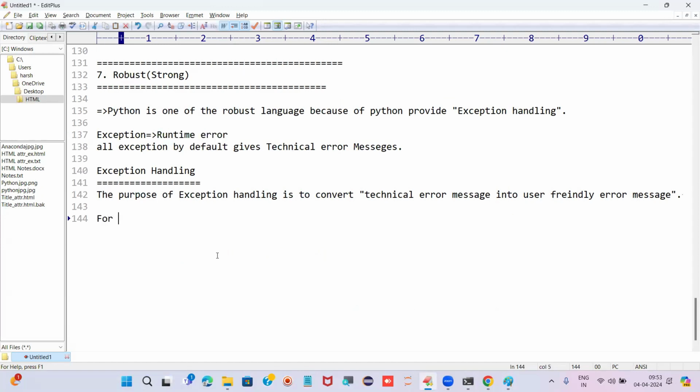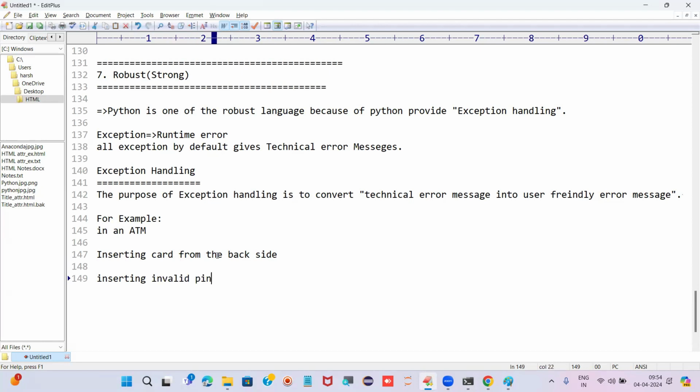Next, an example we can see. For example, let's suppose in an ATM, right? In an ATM, inserting the card from the back side, right? Next, what you can say? Or inserting invalid pin. If you are inserting invalid pin, that is also one of the exceptions, right?